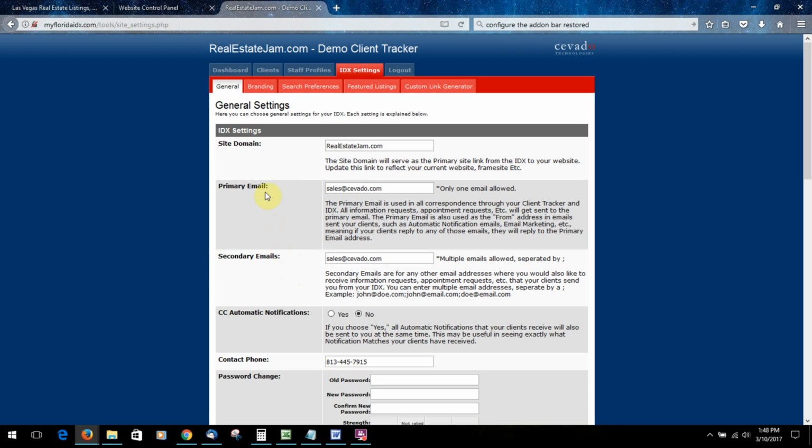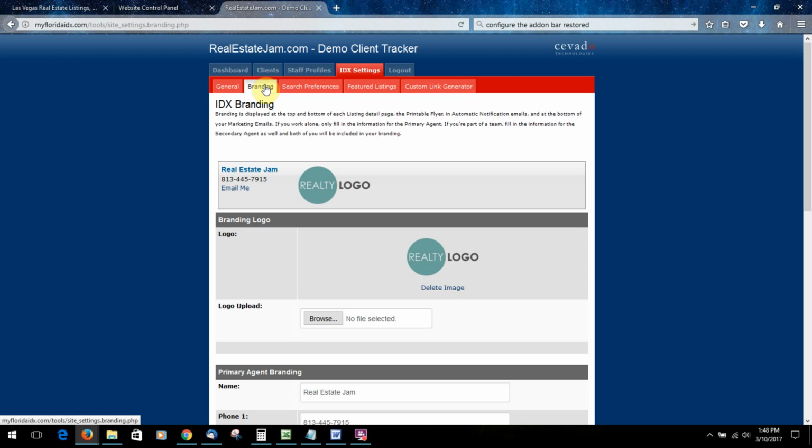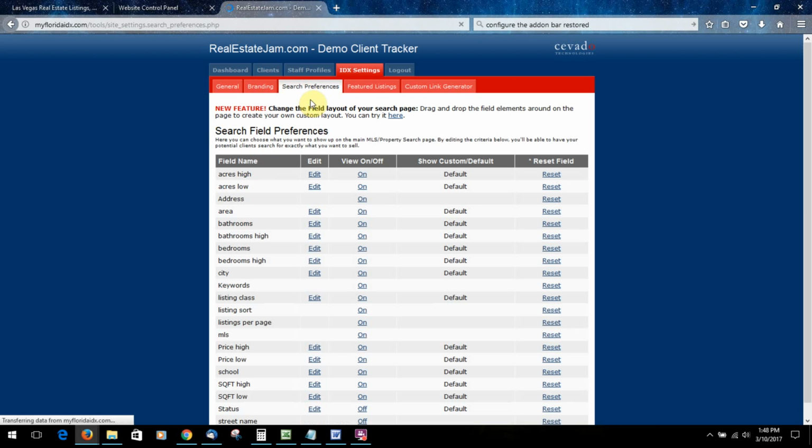The other tabs up here lead to modules that give you access to the various aspects of your IDX control panel, including branding that appears in the property search results. Search Preferences gives you the ability to tailor the criteria available for users to select on your property search page. This means you can have quite a bit of flexibility, including specifying the areas available for searching so you don't get inquiries about locations you don't sell.